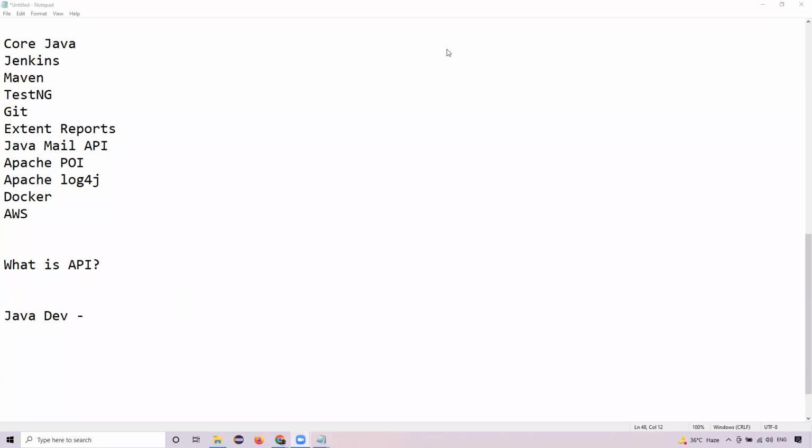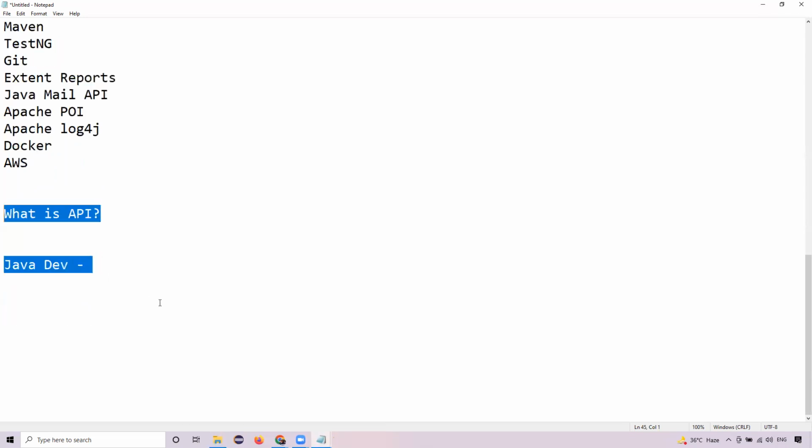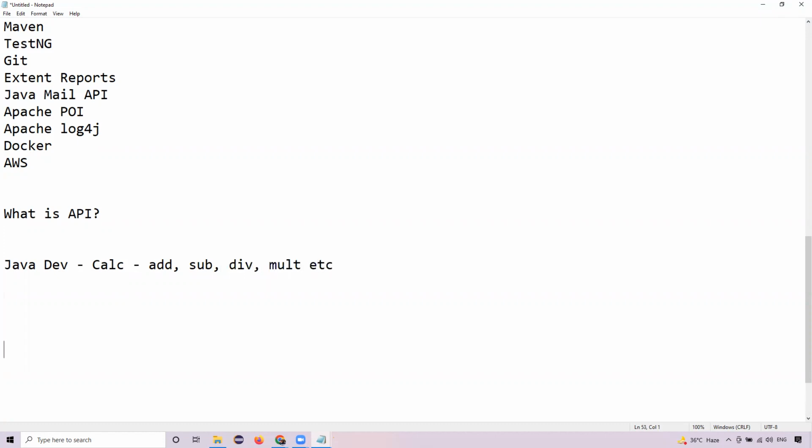Okay, so I was taking a simple example. Let us understand what an API is, so that in order to work on Selenium, we know whether it is an API or what exactly Selenium is. So let's say I'm a Java developer and I got a task to design a calculator. In a calculator, there are various operations available. I can add something, subtract something, divide something, multiply something, and so on. Now, as a Java developer, when I have to design a calculator, I'll be writing some code. In that, I'll be creating a class called calculator.